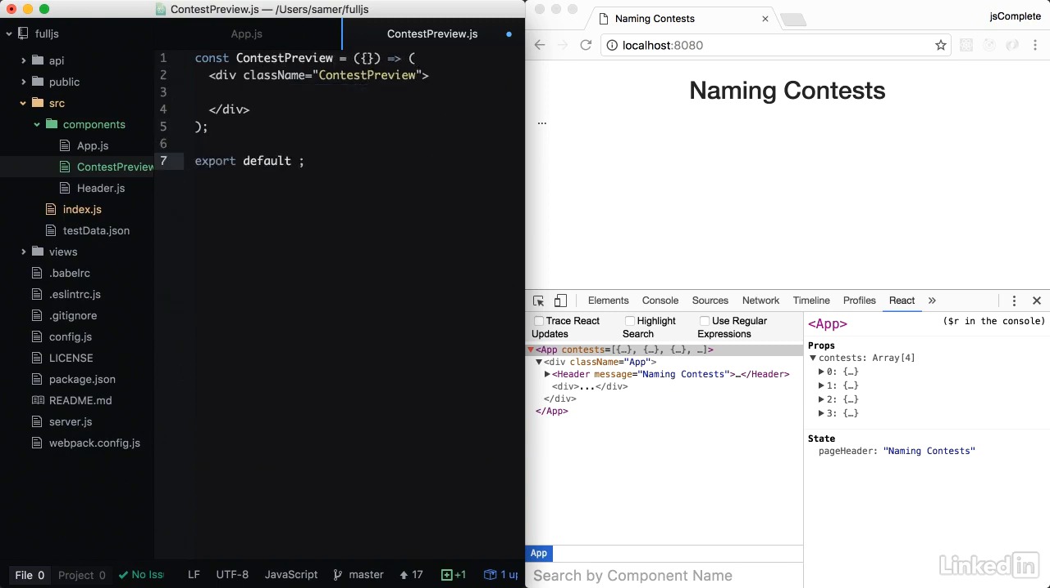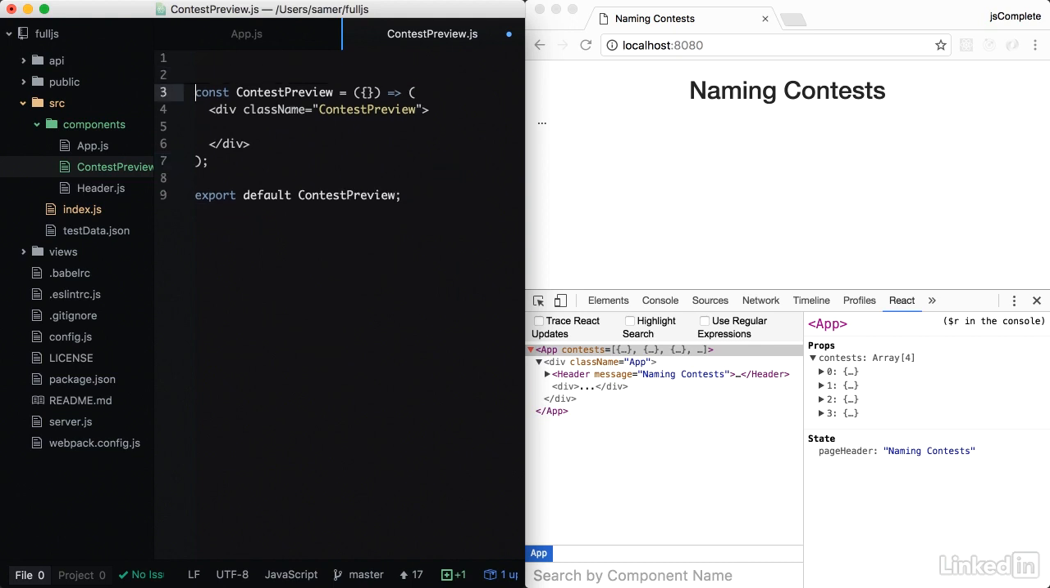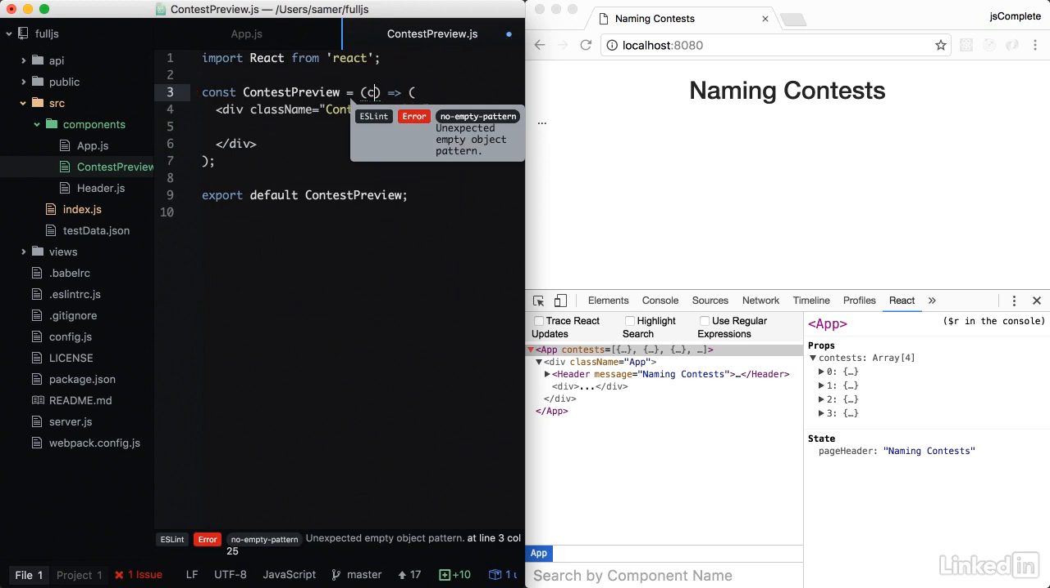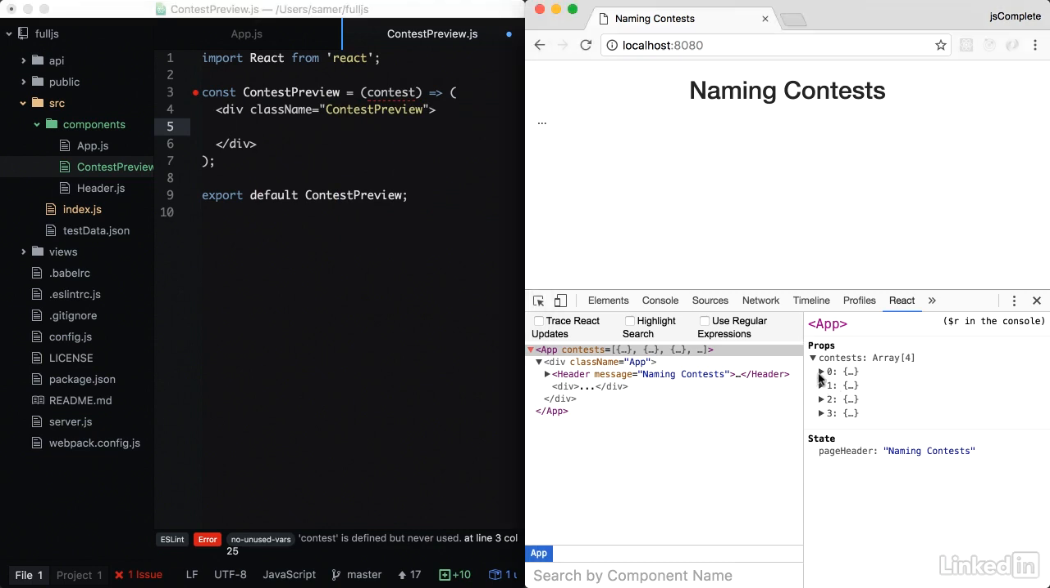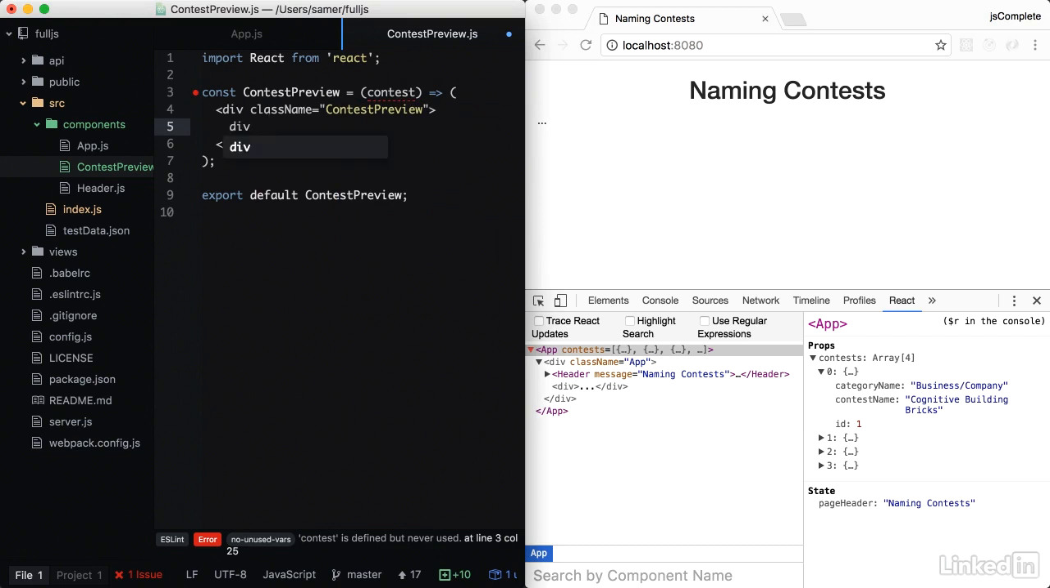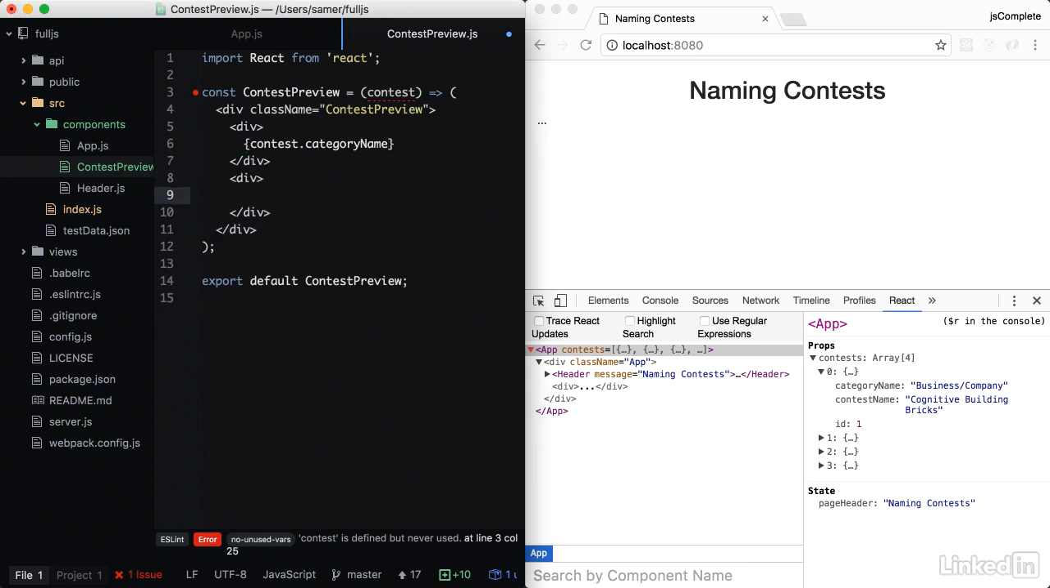And we want to export default ContestPreview. And also don't forget to import React. This ContestPreview is going to receive a contest object. And we'll put the information for every contest object in here. Every contest object is going to have an ID, category name, and contest name. So let's go ahead and display the category name first. This would be contest.categoryName, just like we have it in here. And then in another div, let's put the contest name. So contest.contestName. This component looks good.